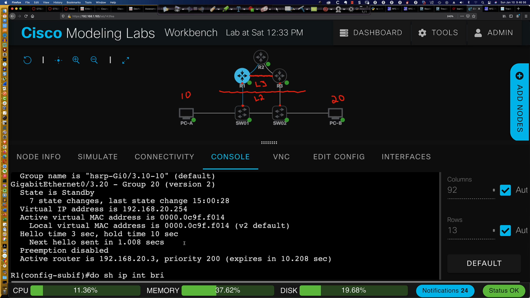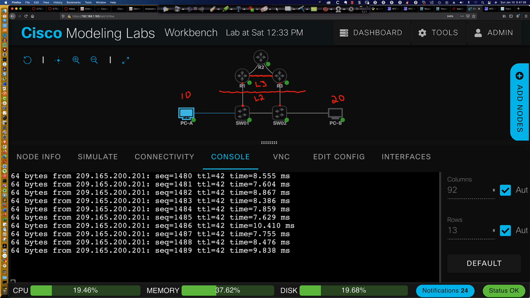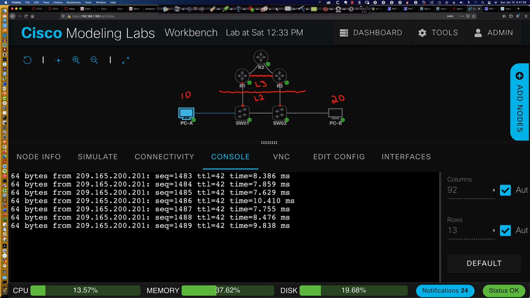So I've shown you that the interface is down and the priority has been decremented, but we come to PCA and no ping, right? It's not working. It never rolled over here. And I've been talking for more than 10 seconds. So again, HSRP thinks that it's still up here on these inside interfaces, even though the priority has gone down. So what is it that we're missing here?